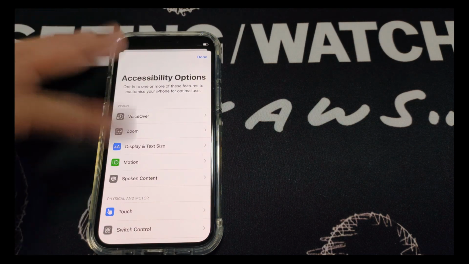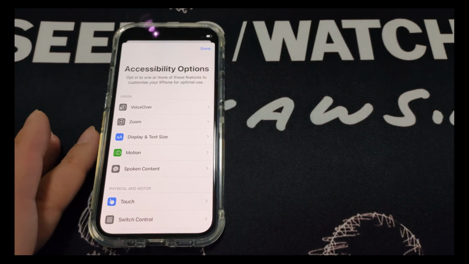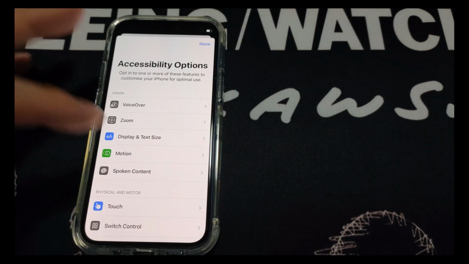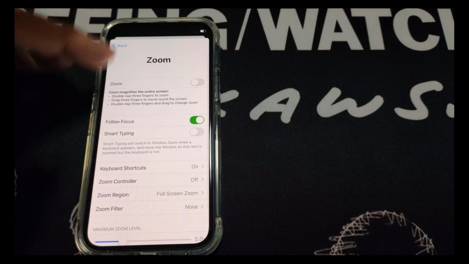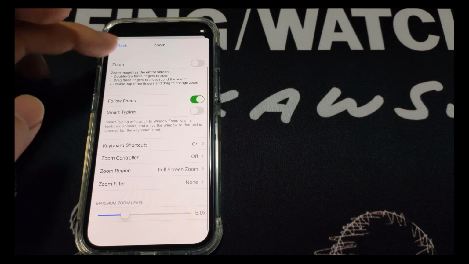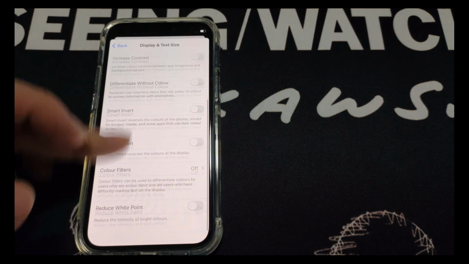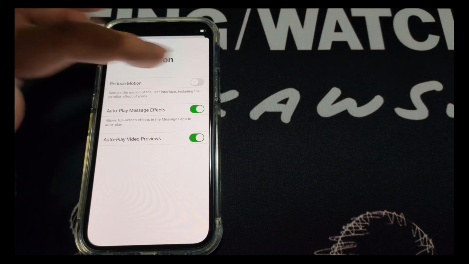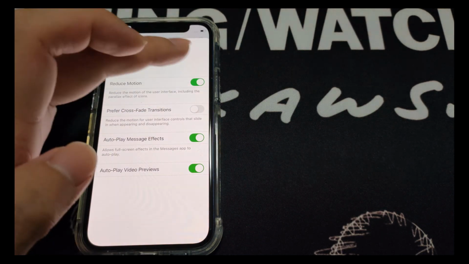You actually see it tells you all the accessibility options you can look at. Let me zoom in a little bit more. So like VoiceOver, Zoom. It depends on you. Zoom, there's some of the options. Text size, bold text, all this kind of stuff. Motion, you can reduce the motion. It reduces the motion of the user interface, including the parallax effects. If you want, you can turn on this one.